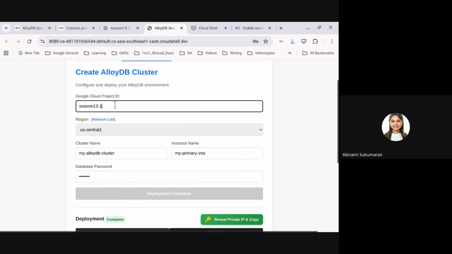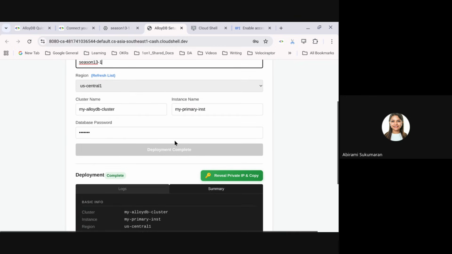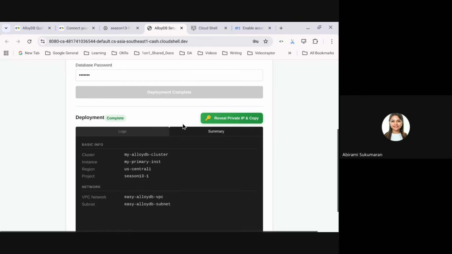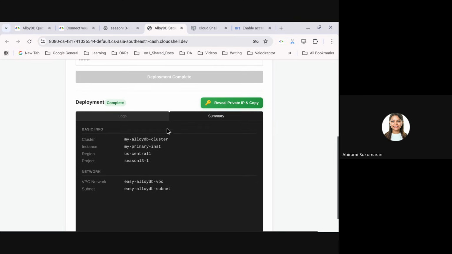Same password is okay. Just provide the right project ID, choose US Central 1, and click deploy. Once deployment is complete, like in my case, the button is grayed out and I have a deployment complete message there. And if you see, the tab switched from logs to summary, and I have my basic information done.